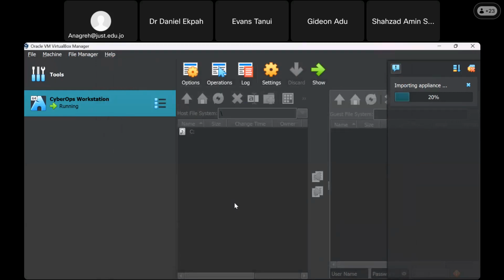So while I'm waiting, I want you to check your cyber workstation and be so sure that you can actually browse on your cyber workstation. I'm probably going to demonstrate that as well while waiting. So this takes a lot of time to load. That's for the security onion.